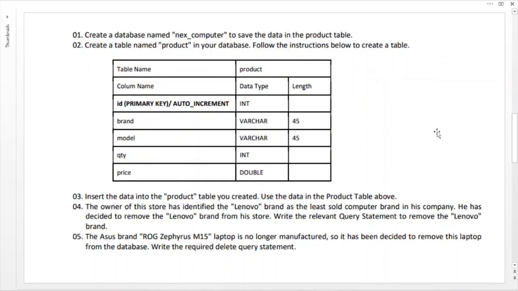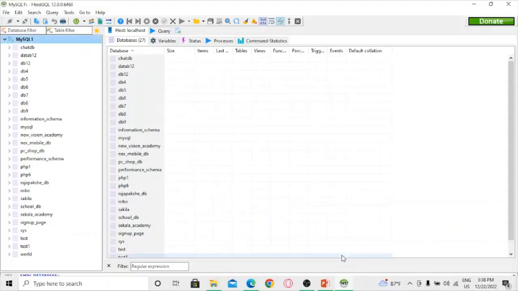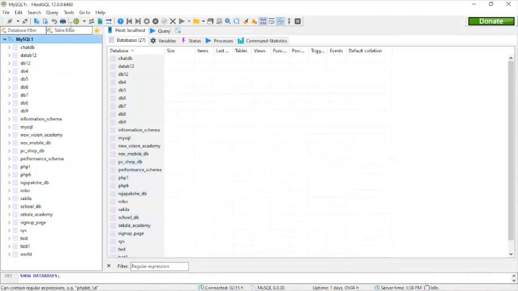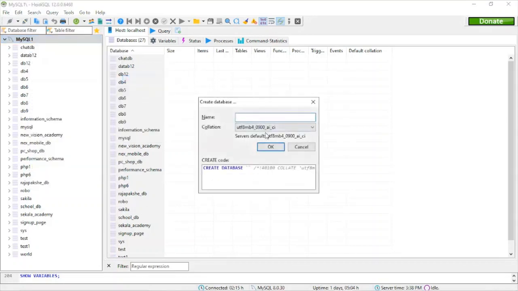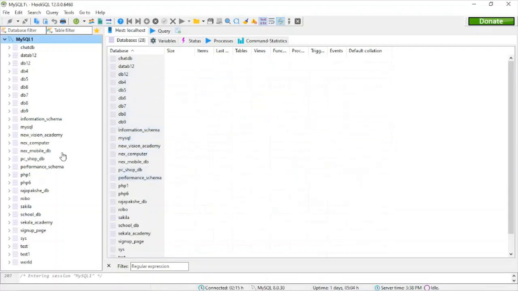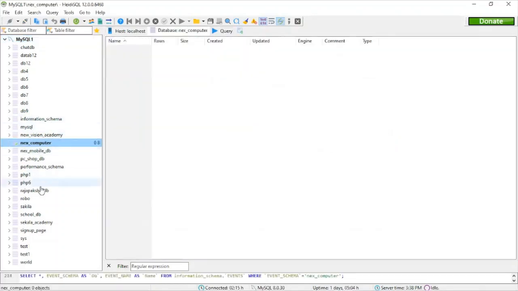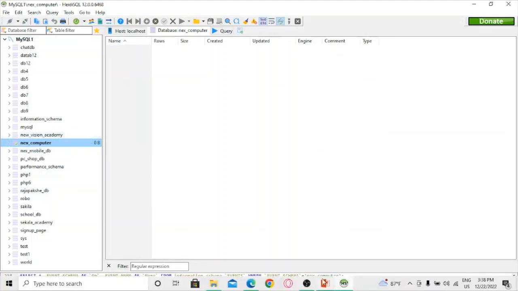The first question says, create a database named Next Computer to save all the data in the product table. So let's go ahead and create our database first. As in the previous video, I'm going to use the HeidiSQL software for our database. First click on your connection, create new, and click on database. Type your database name, which is going to be Next Computer. Click on OK, and now you can see the database is successfully created. So let's move on to our second question.